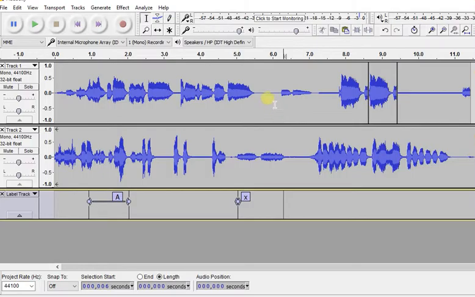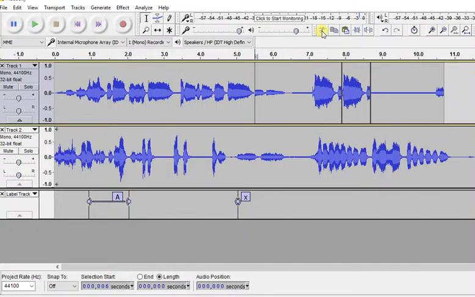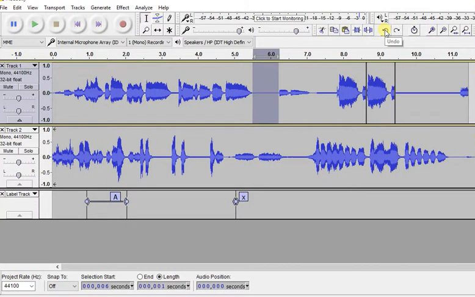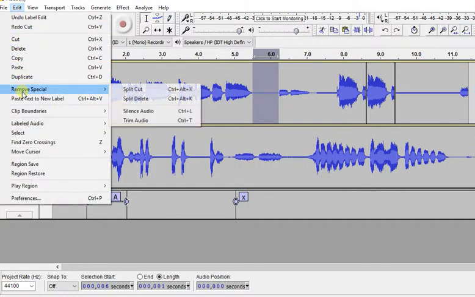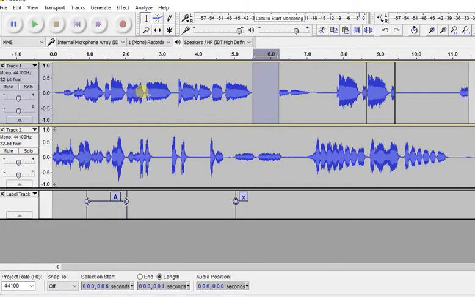Some of the editing options, for instance, take this area here. We may wish to remove that. We've got two options. We can either cut it, and if we do cut the option out, it will move the left and the right side together. So we can undo that, and we can split using the edit remove special, and split cut will split that completely out of the track. We can reverse that as well.